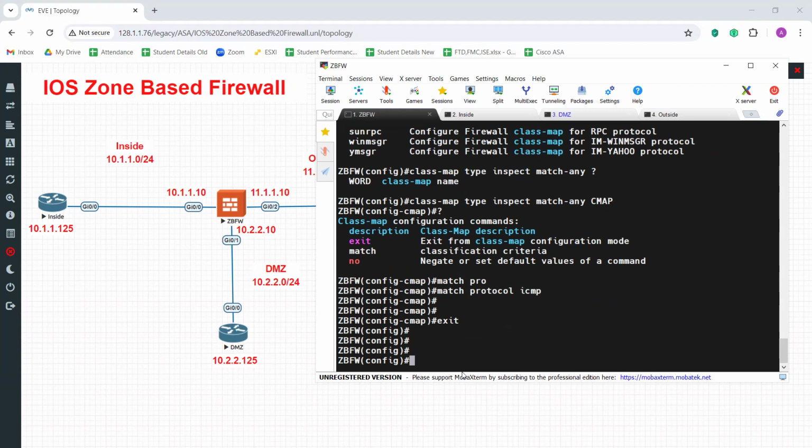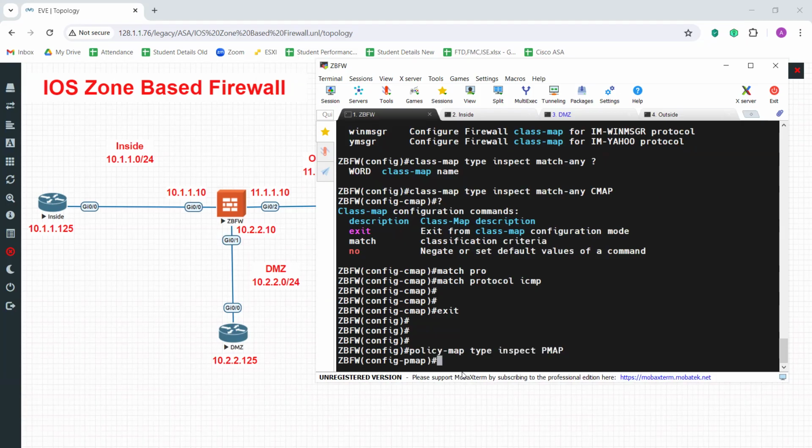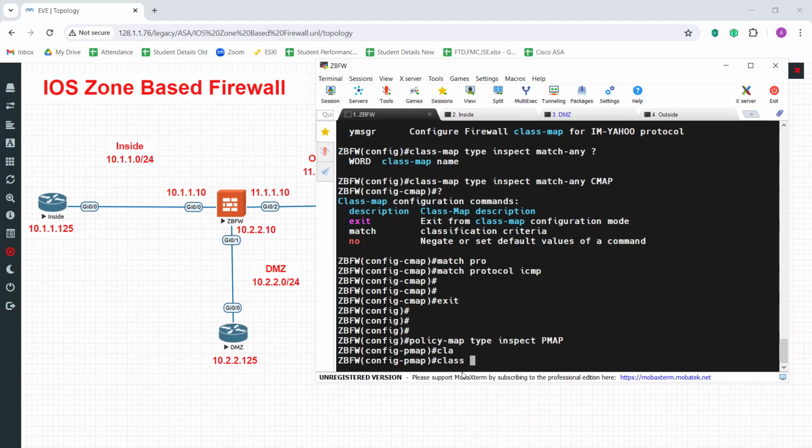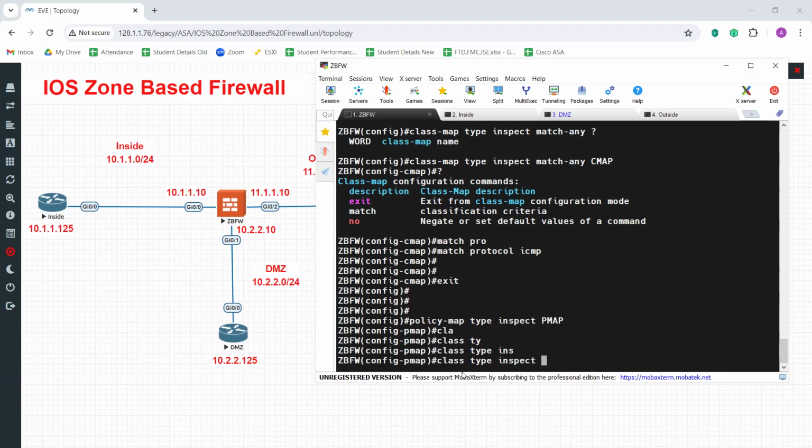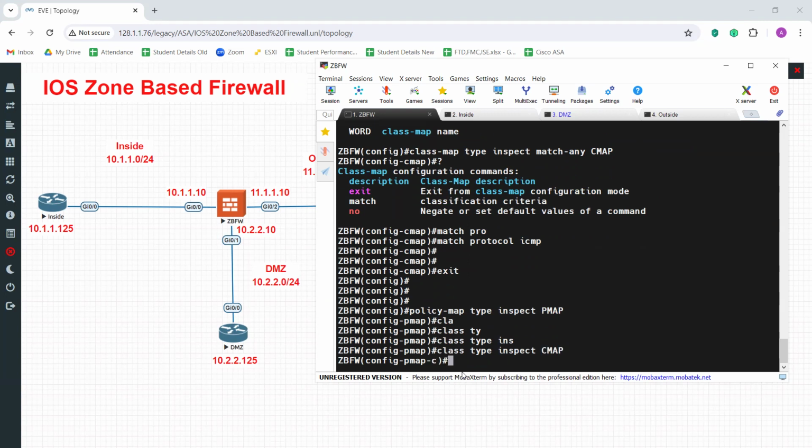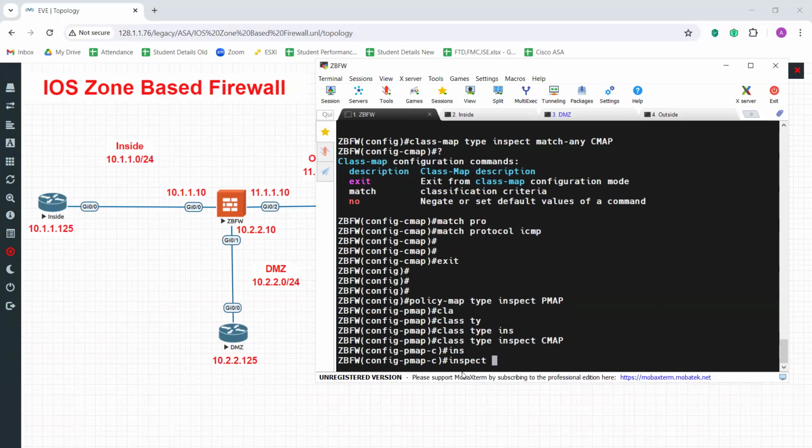For the action, we need to create a policy map. So I'll say policy map, same thing. Type is inspect. And I have to name it, so I'll give the name PMAP. To my policy map, I am assigning the name PMAP. Hit enter. This is my policy map. Now here I have to call my class map. So I'll say class, type is inspect, and my class map name is CMAP. This is the class map that I want to call. And what is the action I want to take? I want to inspect the traffic.